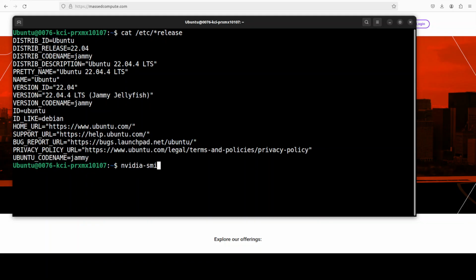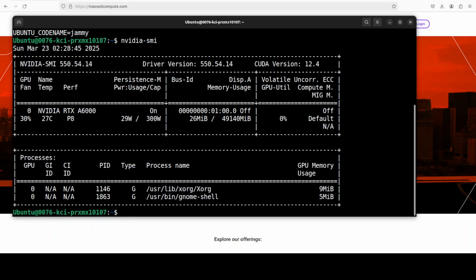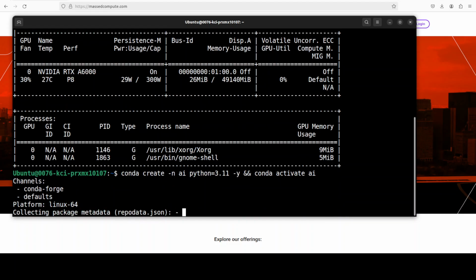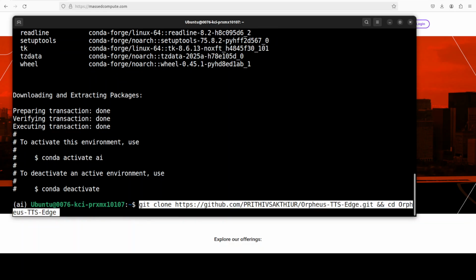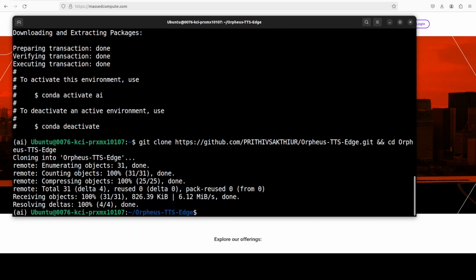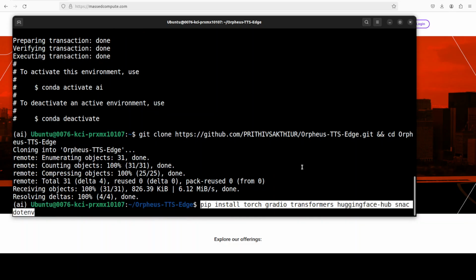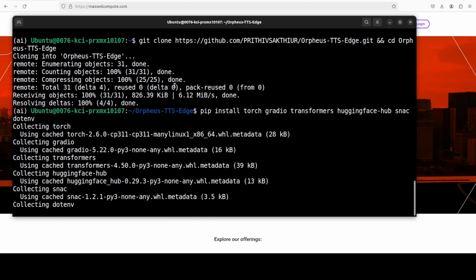This is my Ubuntu system and this is my GPU card, NVIDIA RTX 6000 with 48 GB of VRAM. Let's first create a virtual environment with Conda and then we will proceed further. And now let's git clone the repo of this Orpheus Edge. That is done. Next up, we need to install all the prerequisites, which are simply torchaudio and few other things, and that is going to take a couple of minutes.